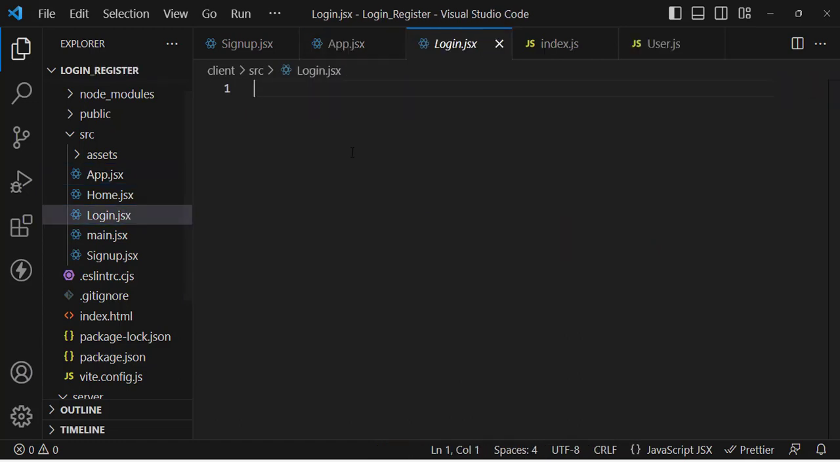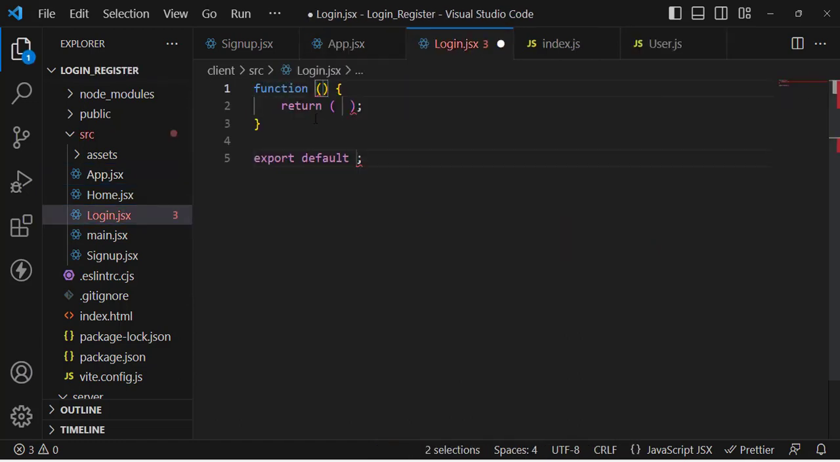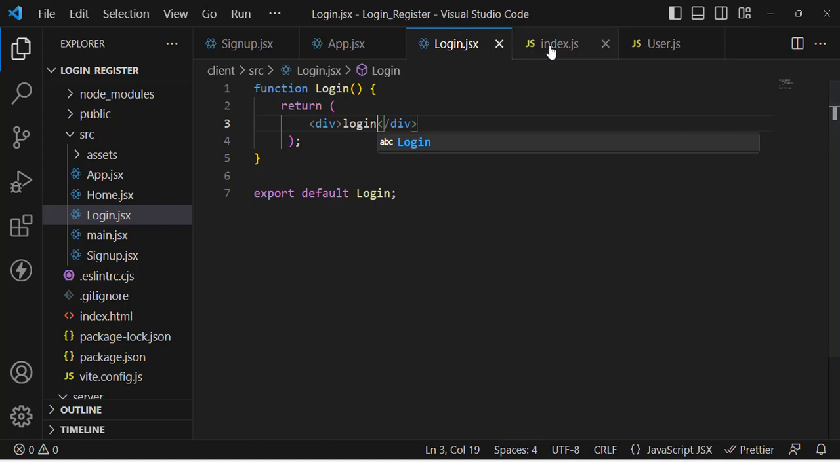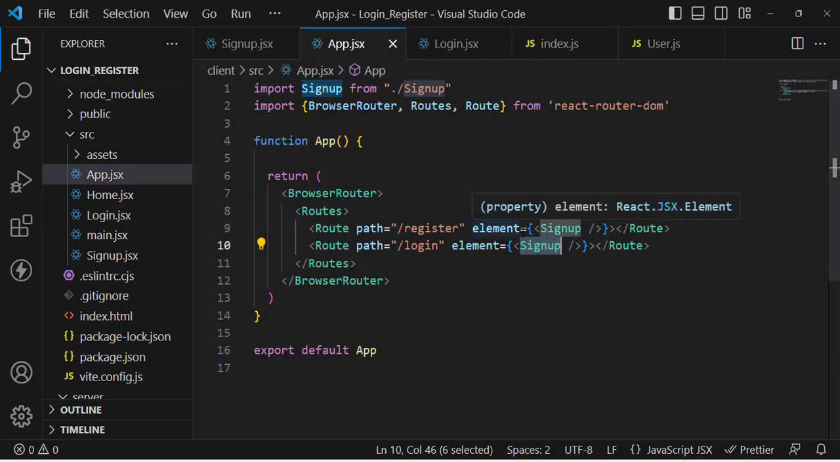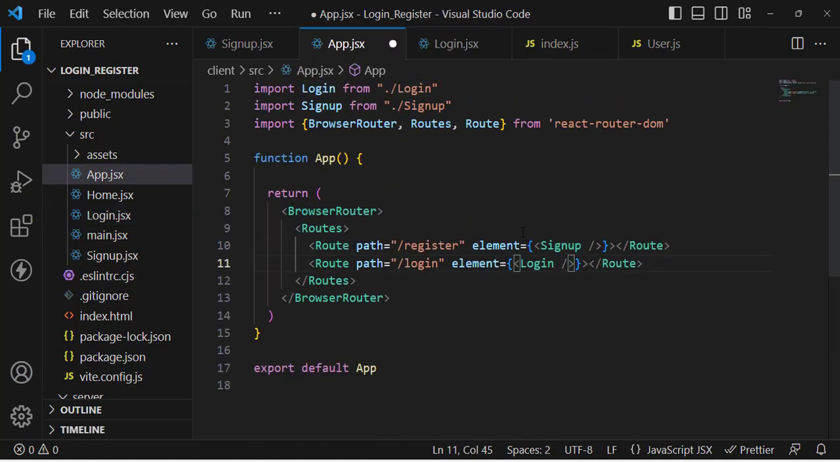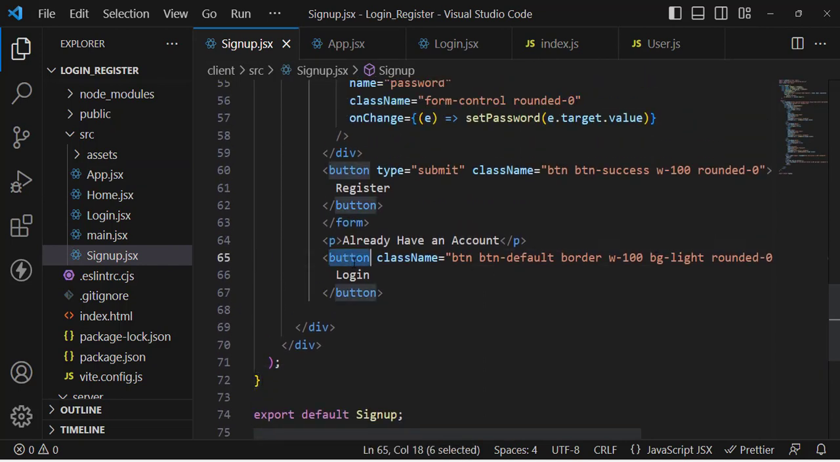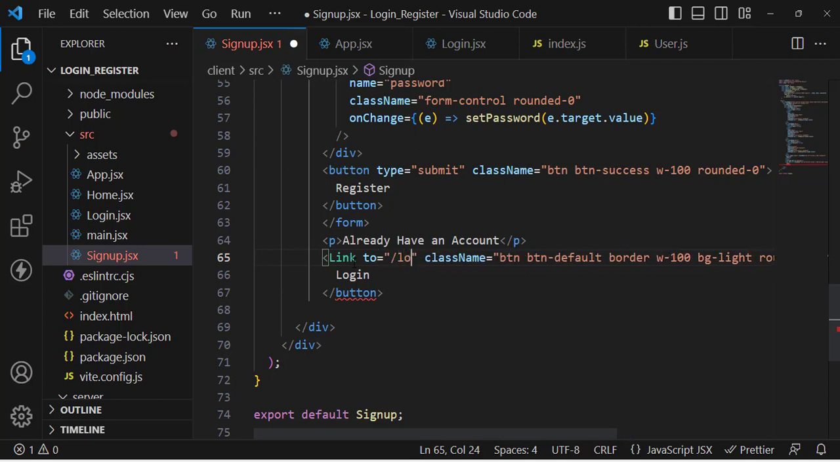Let's write some code inside that, and name it Login. Then come to the app.jsx and import Login. That has been imported. Now let's go back to the sign up page, and for the login we will change it to a Link, to move to that URL. The `to` is equal to the login route.